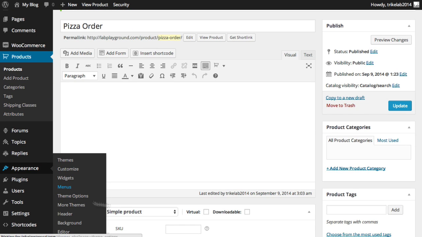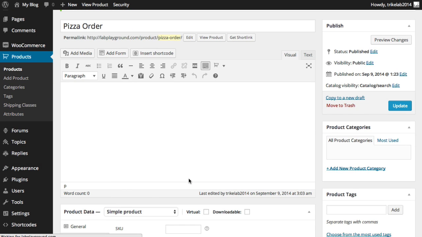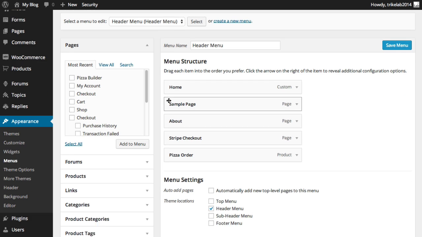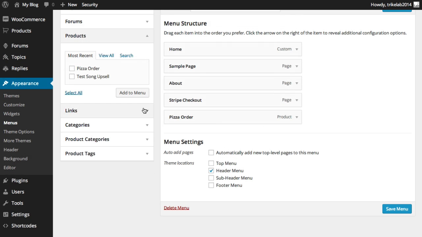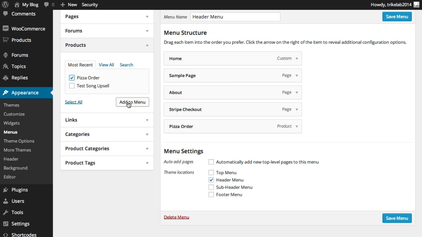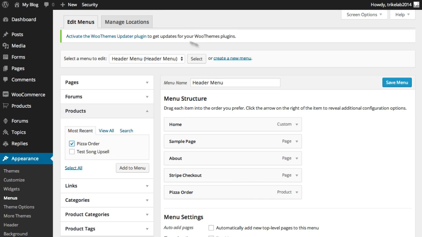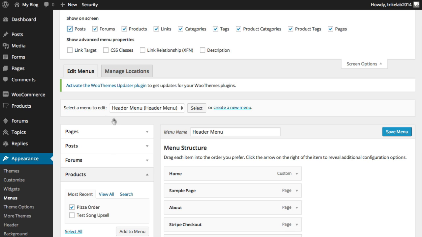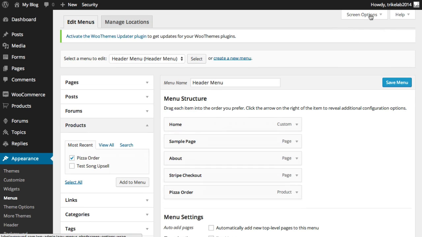Under Appearance, Menus, I just went ahead and selected an option to put a menu item into the header menu. And I selected from the products area, and I just did the pizza order, and I added it to the menu, which ended up here. Now, if you don't see these full options, click on Screen Options and make sure that you've got all these options available, because these will show up here in this column for you to select from. A lot of times by default these aren't selected, and people are saying, I don't see the products available here. Well, that's because you have to set up your own screen options. Okay, save that and we're good to go.